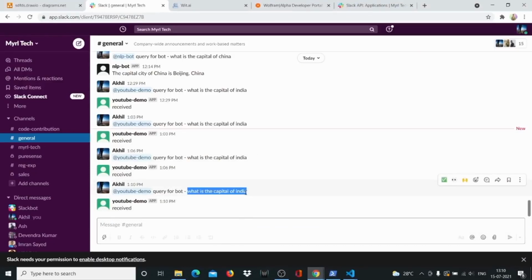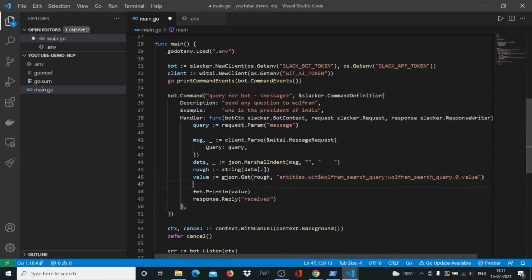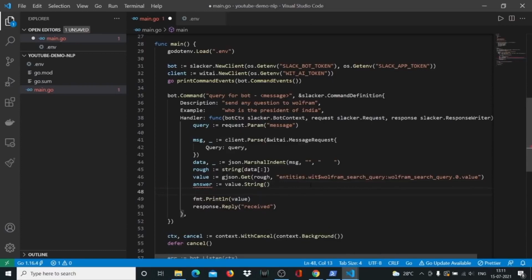So with the help of this bot, we'll be able to send these kinds of questions like who's the president of US, who's the president of India, what is the capital of India, who's the capital of China. It'll give us the exact right answers because Wolfram has the ability to process that kind of information and give the right answers. So let's see how it does that. Now I'll create another variable called answer, and this basically converts the value that I just received here into string. Because string is what we have to send to our Wolfram client.